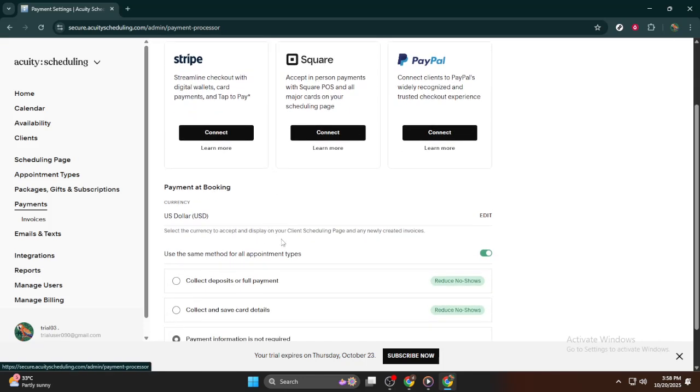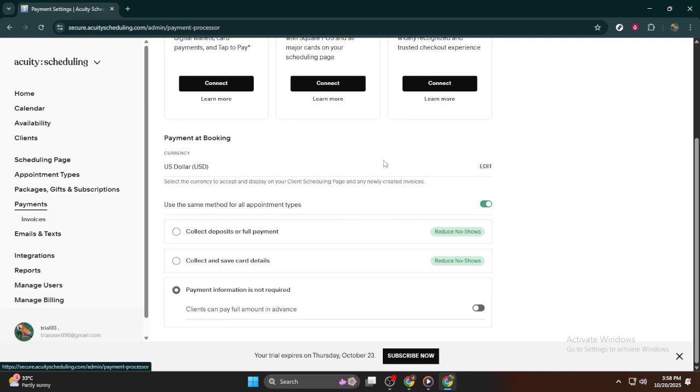Once you've connected your processor, the next essential step is enabling the card saving feature at the time of booking. This can be incredibly useful for future transactions and managing no-show fees. So within your scheduling settings, you'll find the option to collect and save card details at booking. This feature allows you to have clients provide a card that can be charged later, an excellent tool for managing payments effectively. You can also use this feature to require a deposit or prepayment at the time of booking, which can help secure their appointment slot and minimize the risk of no-shows.